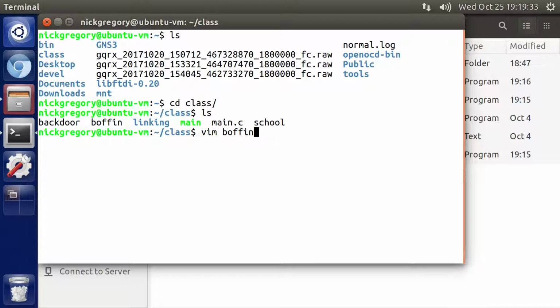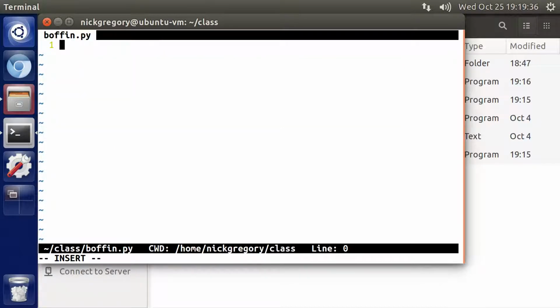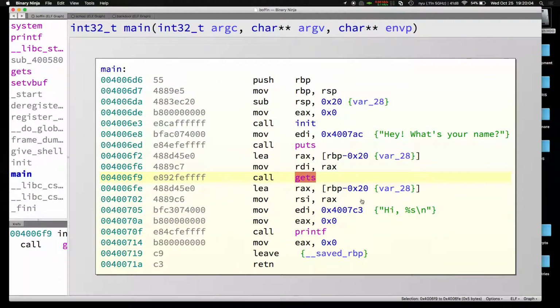Let's see, boffin.py. I'm going to write all these using pwntools again, just to get everybody familiarized with it again, in case you don't remember exactly what pwntools has. So again, we need to import everything from pwntools. We're going to create our process called boffin.